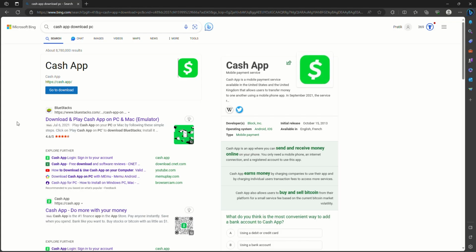In today's video, I'm gonna show you how to download CashApp application on your computer. If you are keen on using CashApp on your computer, here's a straightforward method to make it happen. You will require an emulator, so begin by opening your web browser and then search for download CashApp on PC.